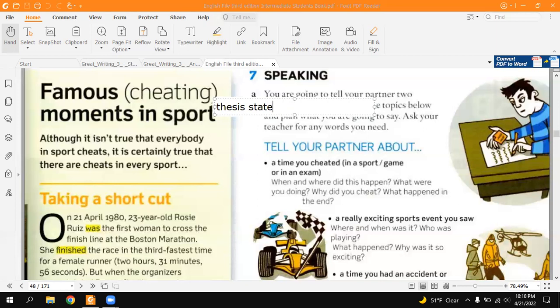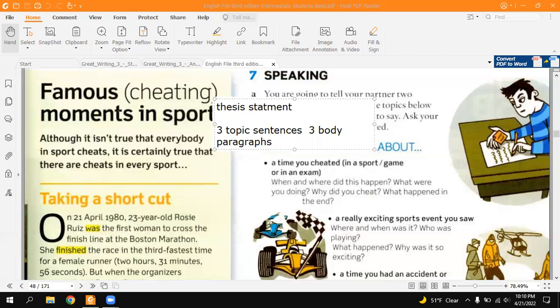Within the introduction, the thesis statement, and also you have to write three topic sentences to be included in three body paragraphs. Okay? Finally, that means one, two, three, four, and finally you have to write the conclusion. Then I will check your writing style and check if you have mistakes, then we can work on it. Okay, is it clear?